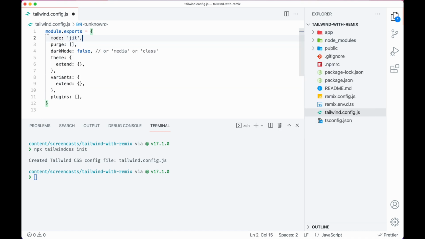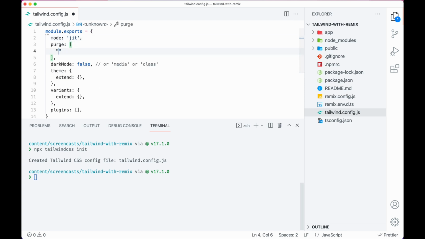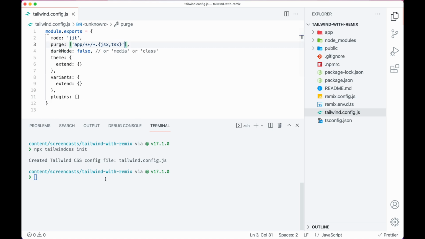Let's change the mode to JIT, or just-in-time, which will use the new compiler to generate small CSS files based on the classes that we use. You can read more about that in the Tailwind docs. We'll also configure this purge array to look at any folder and any file within the app folder that's a JSX or TSX file. This tells the just-in-time compiler where to look for our Tailwind classes. If you don't configure this properly, the generated CSS will not include the classes you expect it to, so make sure that you have this line in there.